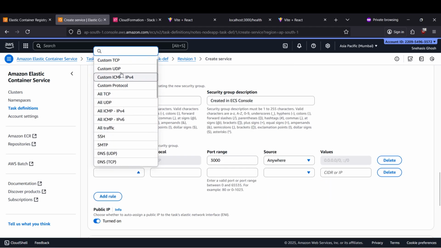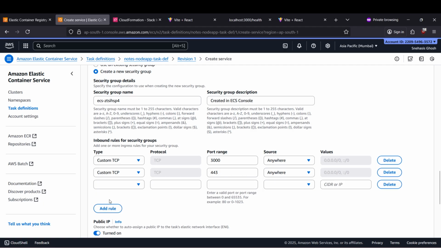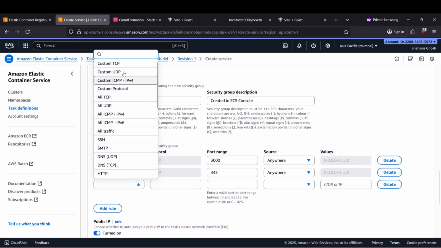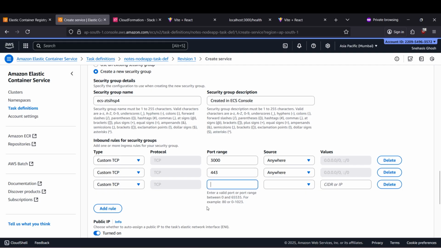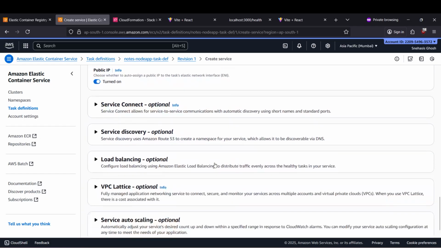Also, we need the custom TCP for HTTPS for port 443 so that AWS can pull the image to that container. If we don't allow the access for this port, then it will fail. And for one more, we can also allow the access for port 80, because if port 443 fails, then the system might try to access port 80. So for that reason, we are allowing port 80 also. Make sure you keep public IP turned on.